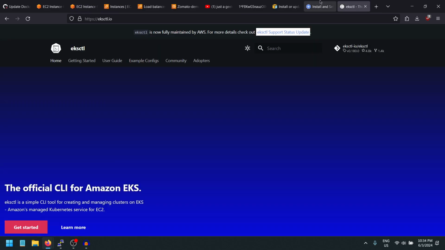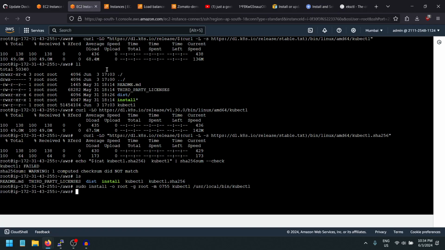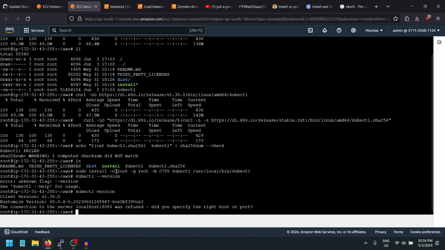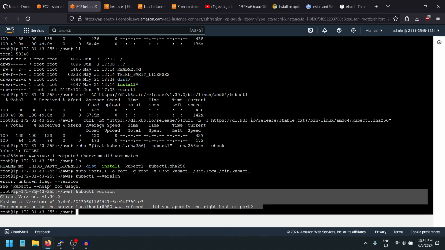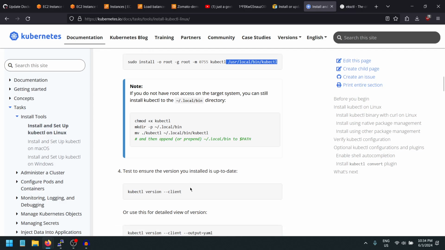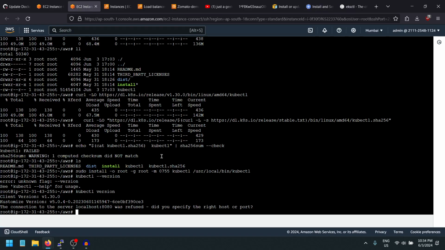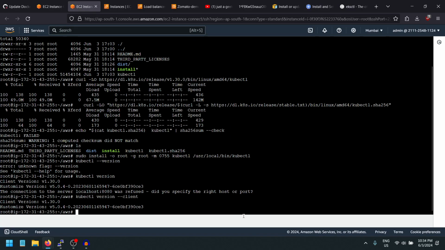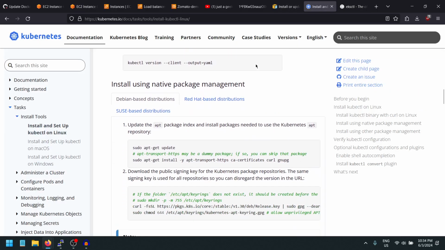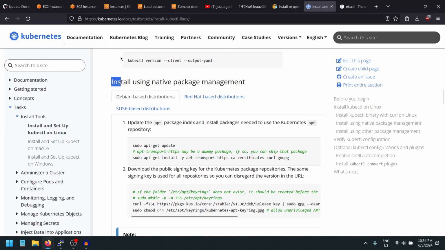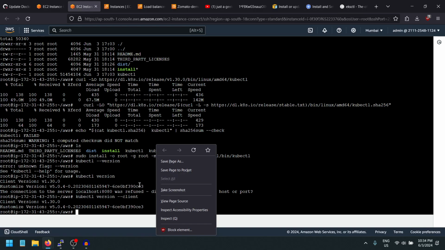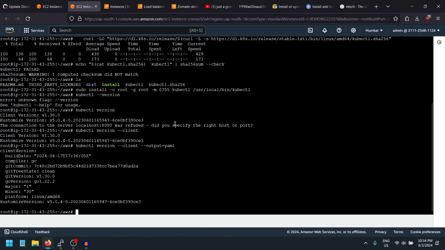Just copy paste those things, and you can just try kubectl version. Just version, I guess. Once you do that, you will get this. So let's try to get the version of client, and yeah, it is working correctly. So try with the YAML also. Paste. Yeah, we are getting the response with the YAML also. No issue.